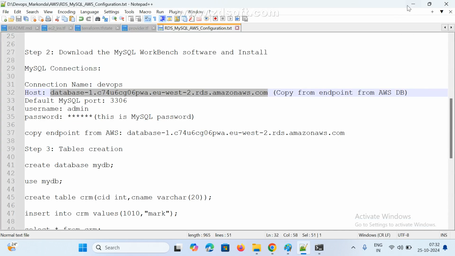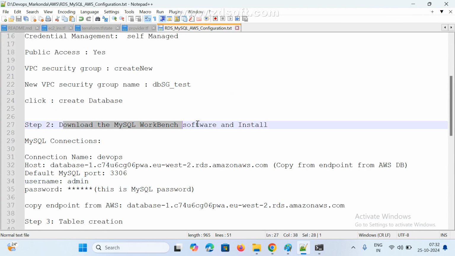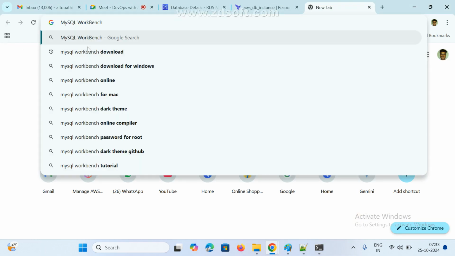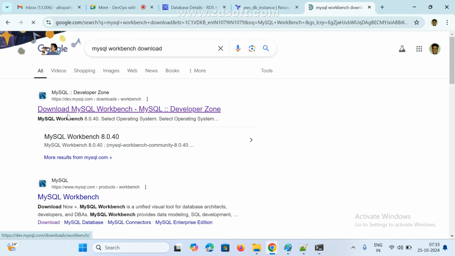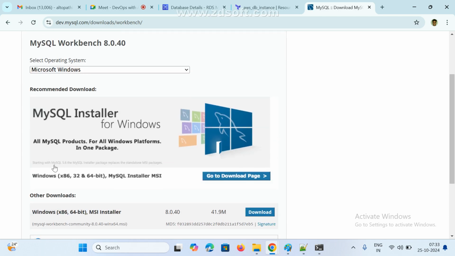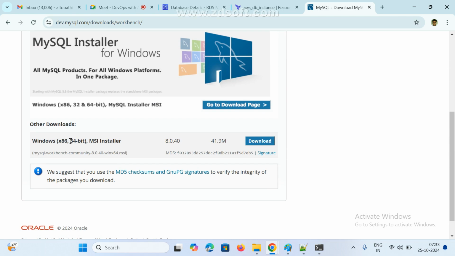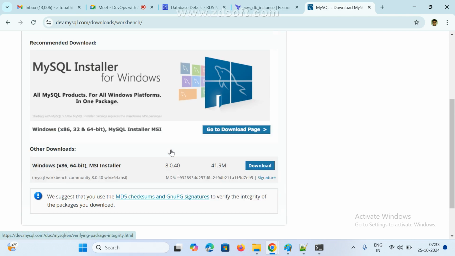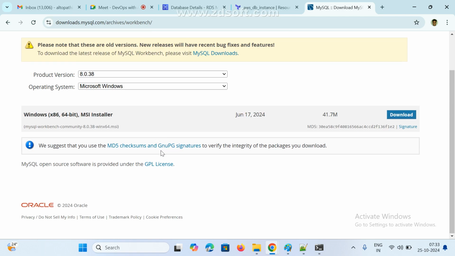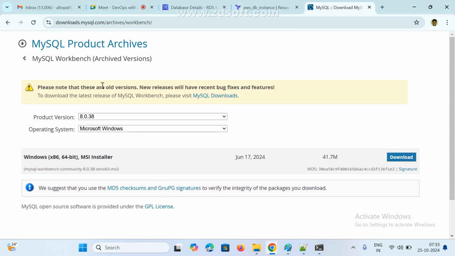first we need to install the Workbench software. This is MySQL Workbench, very simple software. If you go to Google and search for it, it will download immediately. Select Windows, 64-bit, then just download it and install it. I hope everyone knows how to install software like this. So first download and install Workbench.